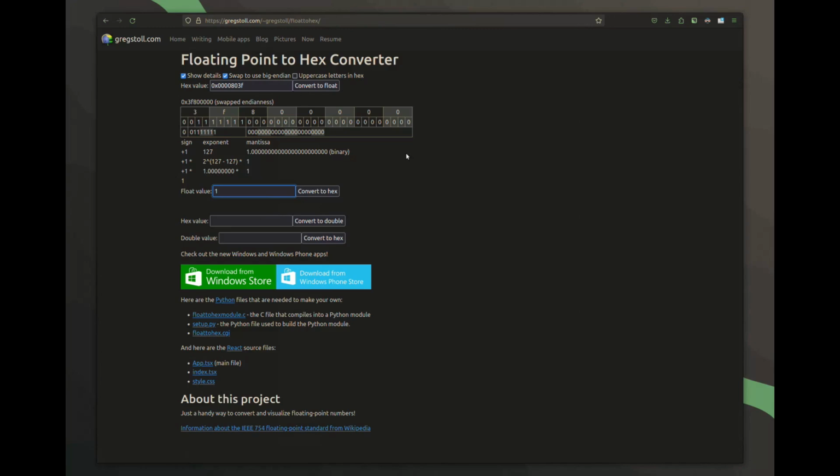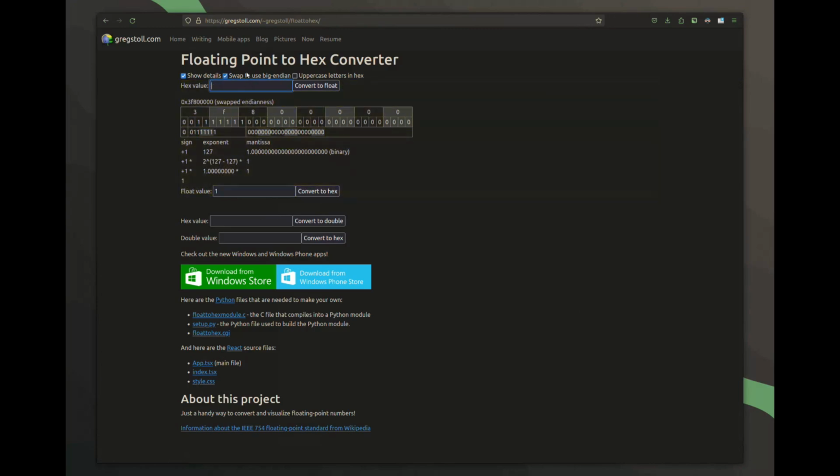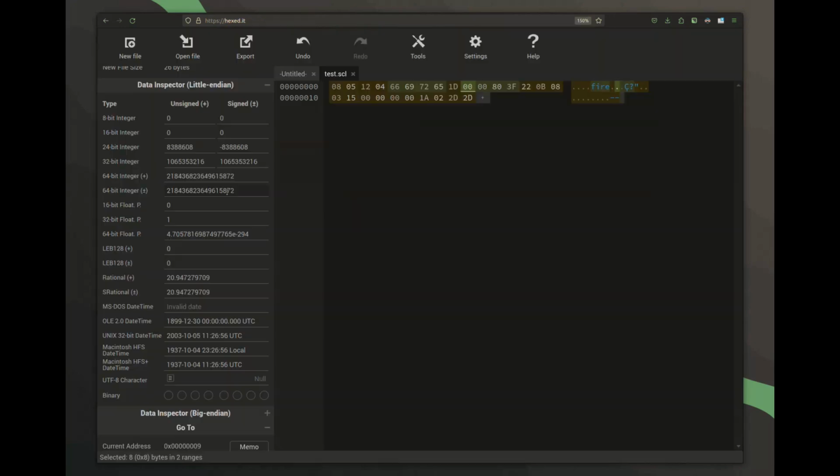I'll put 2 links in the description to a couple of converters which I've found to be quite useful. If you're using this one, make sure you click this checkbox at the top that says swap to use Big Endian. Then you can just insert the value here, and the value I had before was 0000803F. If I click this button, we can see that it's equal to 1. So I've essentially just encoded a 1 here.